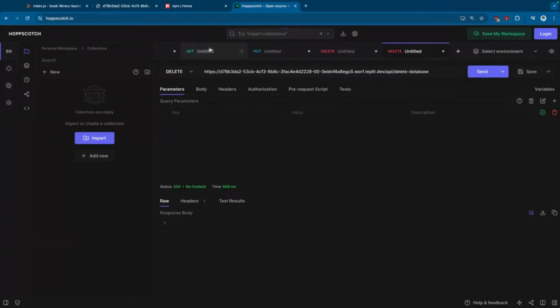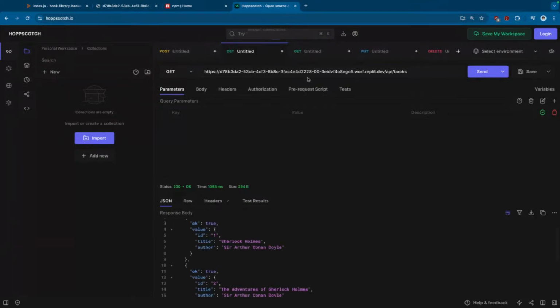Now if I go over to my get all books, that should be an empty database. So we have successfully cleared our database. We have deleted everything in the database.